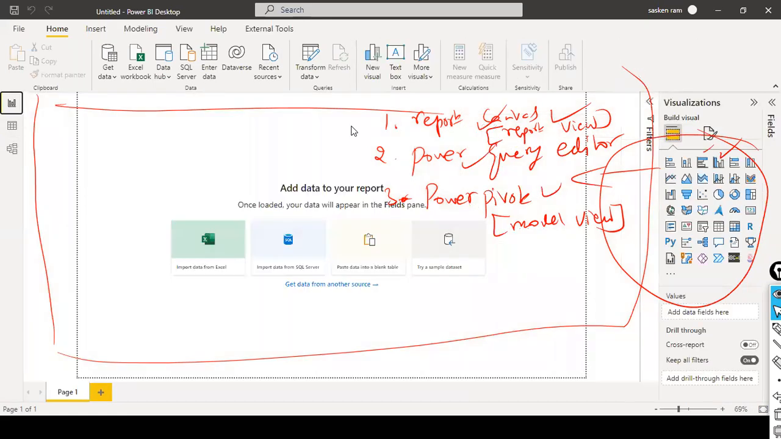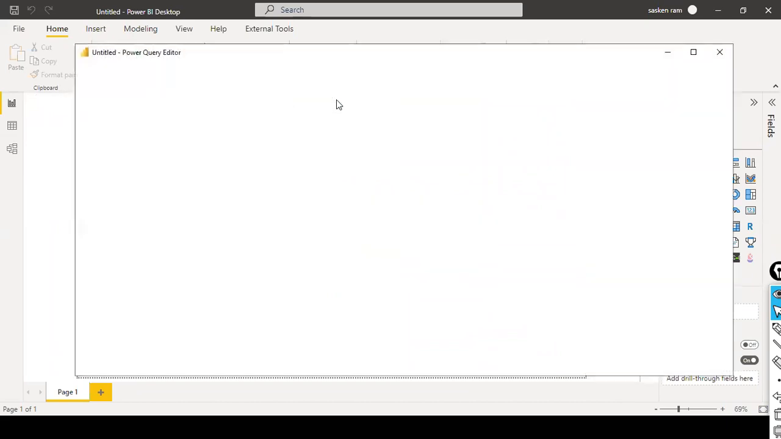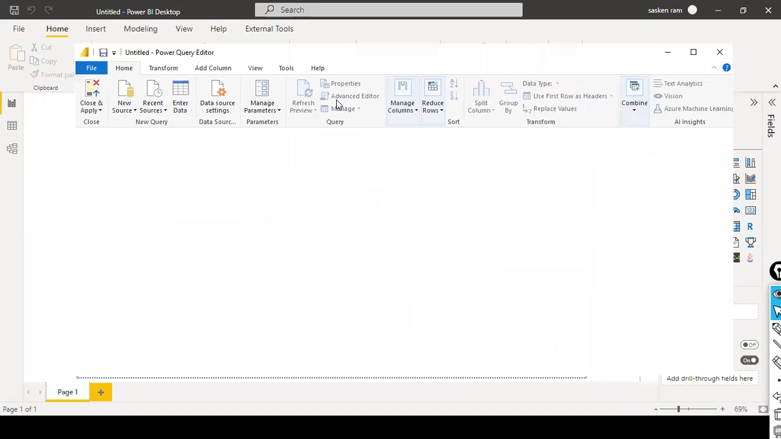Query Editor. Power Query Editor, where can I see that? That is not available here. You need to go to Transform Data, click on the Transform Data icon. This is your Power Query Editor. This is where we do all kinds of data transformation, data cleaning, data reformatting, reshaping data, everything we do here.